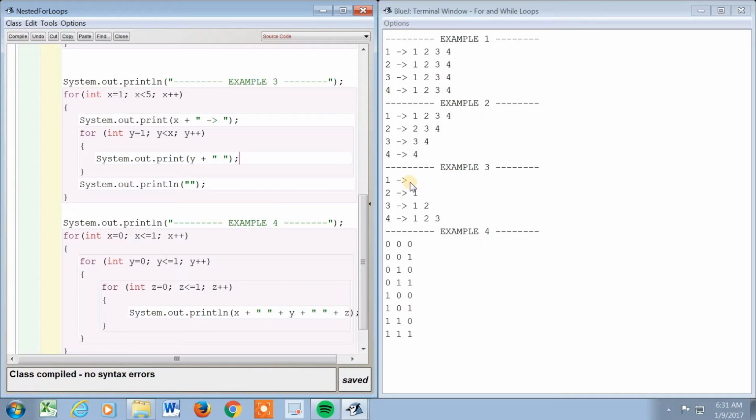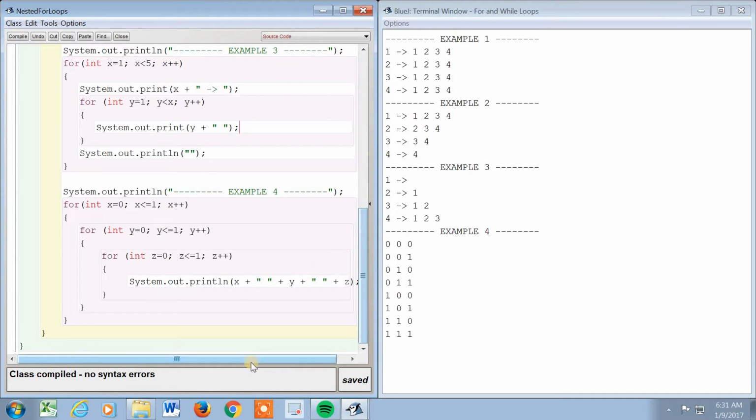Remember, the inner loop is starting at 1, going for values less than the x value, right? So when x is 1, the inner loop's not happening at all. When x is 2, the inner loop's going once. When x is 3, the inner loop is going 1, 2, and so forth. And finally, the last example.